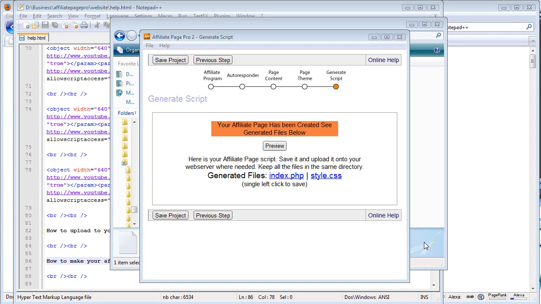In this video, I'm going to be showing you how to customize your script to include your existing website's header and footer arrangement. This is a very simple process, but you do need to have a little bit of understanding as to what it is that's been created by Affiliate Page Pro. Let's go ahead and have a look at it.